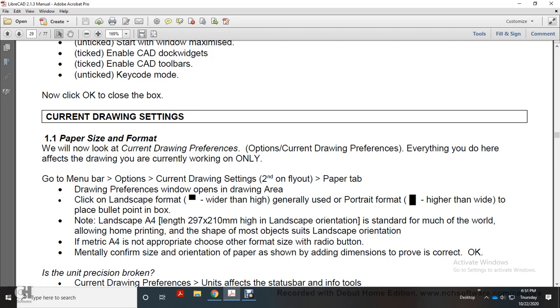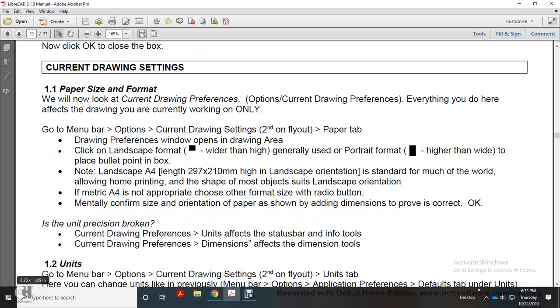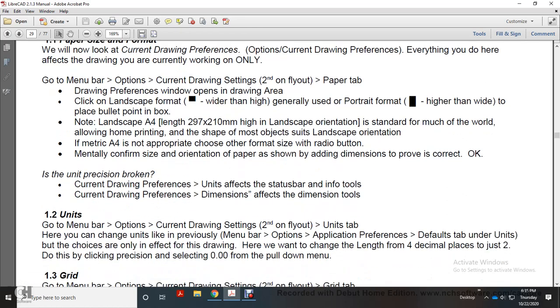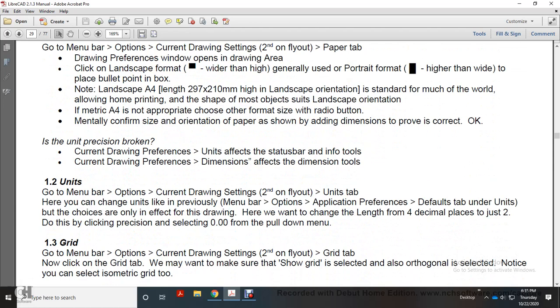Mentally confirm the paper size and orientation shown by adding a dimension to prove it is correct, or check whether the unit precision broke down. Current drawing preferences, dimension effects, the dimension tools. 2. Units. Go to menu bar options, current drawing settings, second on the flyout, units tab. Here you can change your units, like in the previous menu, options, application preferences, default tabs under units.